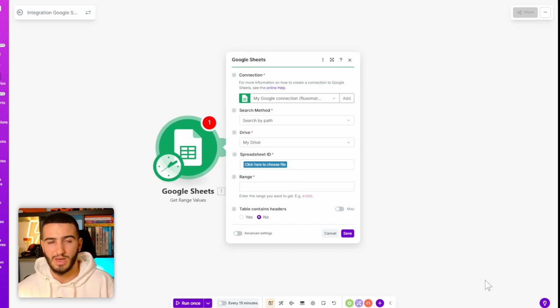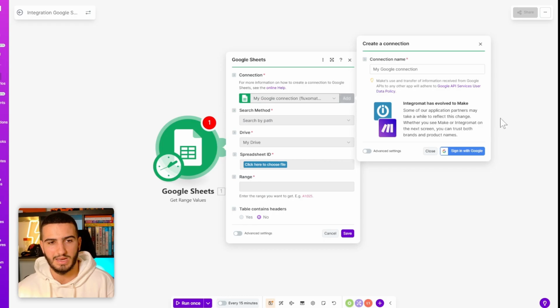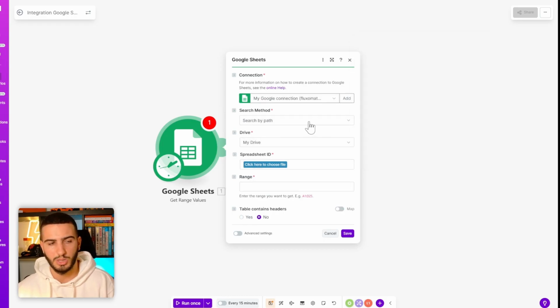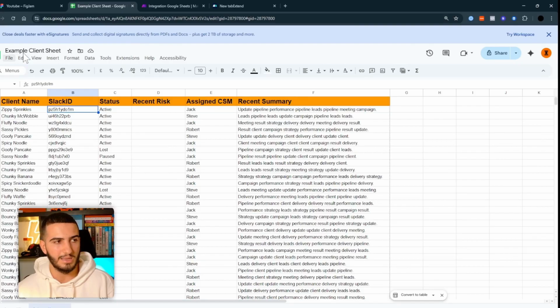So first things first, you're going to go ahead and connect to Google. It's literally just as simple as pressing add, and signing in through Google, and then you're pretty much good. In this case, mine is already connected, so I can skip a step here. I'm going to go to search. I'm going to search within my drive. And in this example, I am looking for my client example spreadsheet.